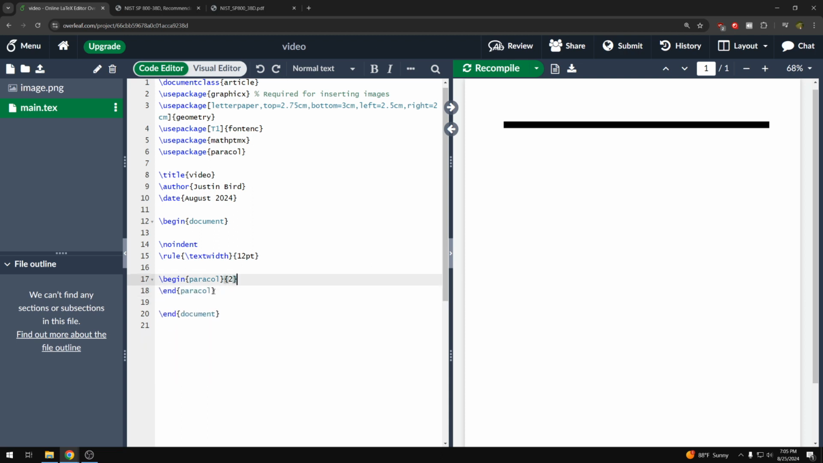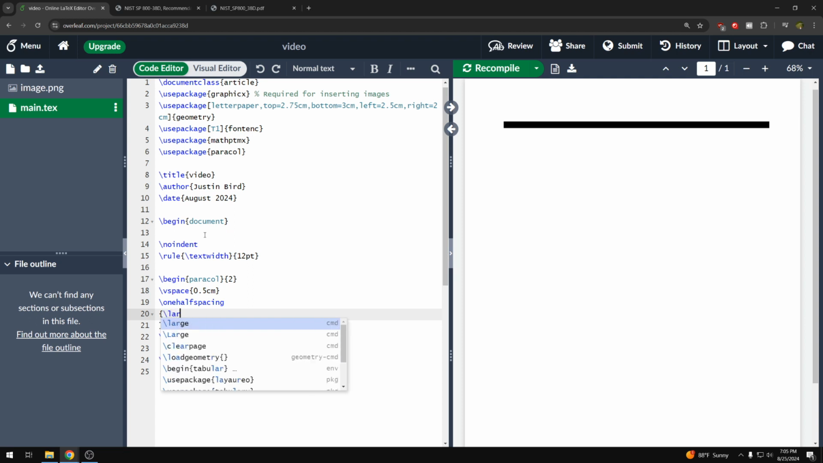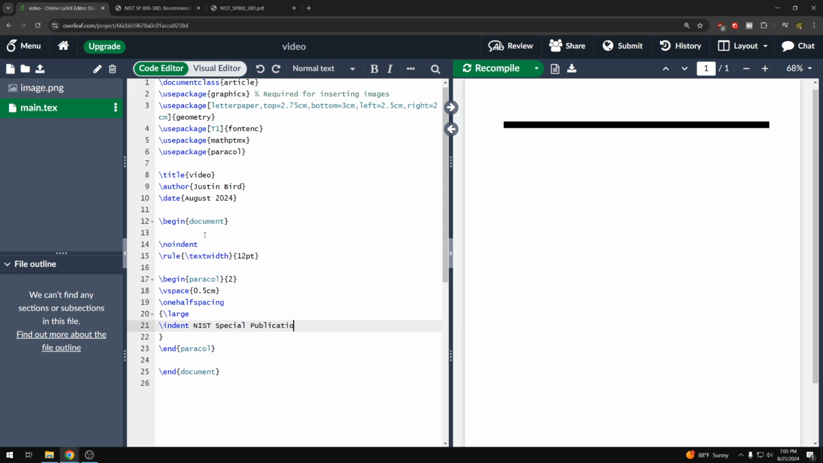So we're going to first add some vertical space. So this is going to be some vertical space between this bar and our left-hand text. And we want 0.5 centimeters. Additionally, we'll want to have some spacing. So we can use one-half spacing. So this is going to affect the amount of space between each line of our text. We're going to use large size text, and here we do want to indent, and we can write the text that we want. So NIST Special Publication 800-38D, and then a new line, and then in bold text we'll use the textbf command, the date that the document was published. Cool, so that should show up now.